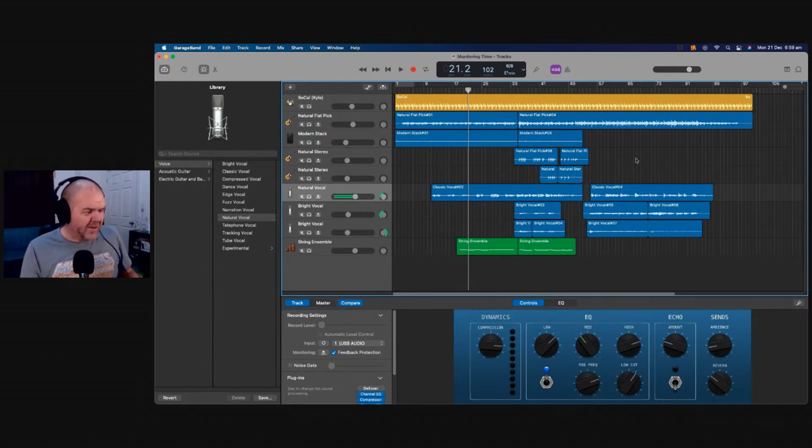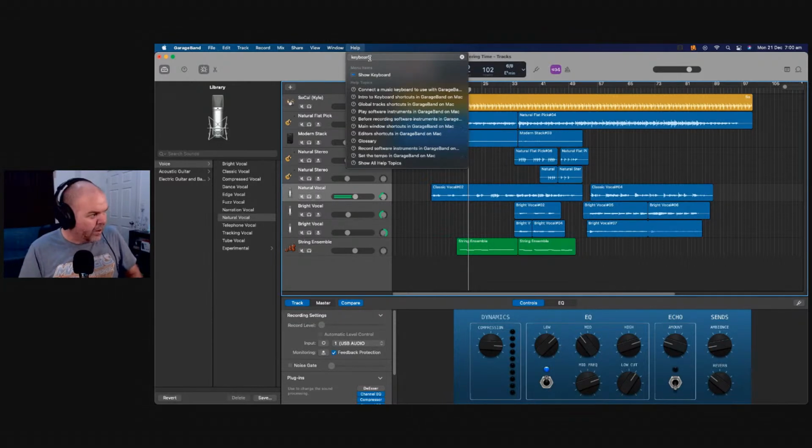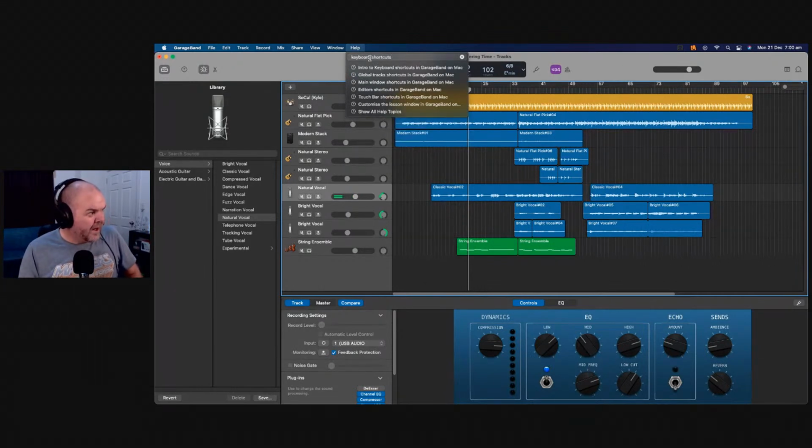Now I haven't even tested this, but if we hold down the Command key, no, we don't get the keyboard shortcuts. See, that would be cool. Why don't we have that? I'm sure we can come in here to Help and Keyboard Shortcuts. There you go, Intro to Keyboard Shortcuts on the Mac. Is that just GarageBand though?